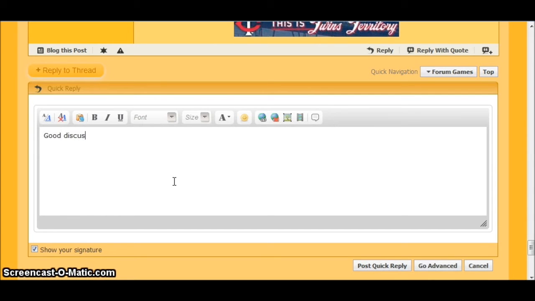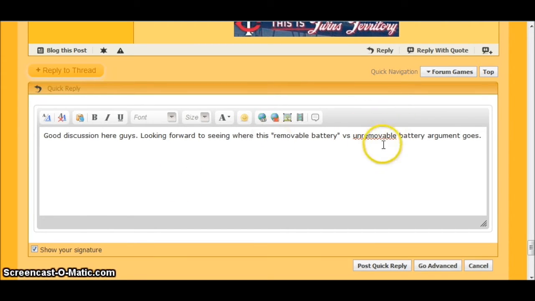Good discussion here, guys. Looking forward to seeing where this removable battery versus unremovable battery discussion, or let's change it to argument, because I already said discussion. Argument goes. And you see here that spell check says this isn't correct.